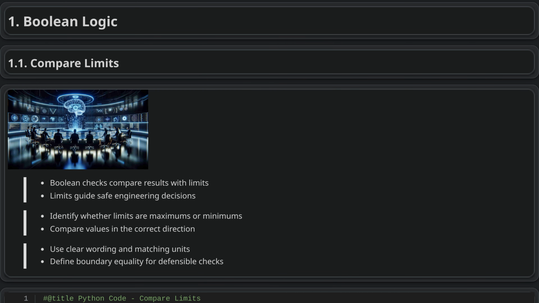Boolean logic. Compare limits. In engineering, Boolean logic helps turn calculation results into clear decisions by checking them against required limits. Values such as stress, deflection, or pavement thickness must be compared with performance or safety criteria to determine whether they pass or fail. This means calculations are not enough on their own. They must be interpreted through true or false checks that support sound engineering decisions.